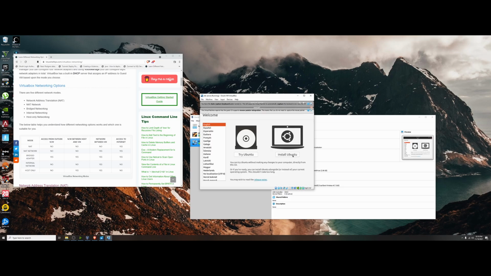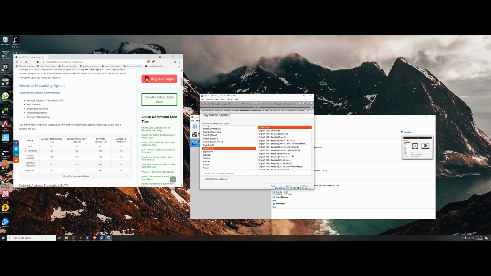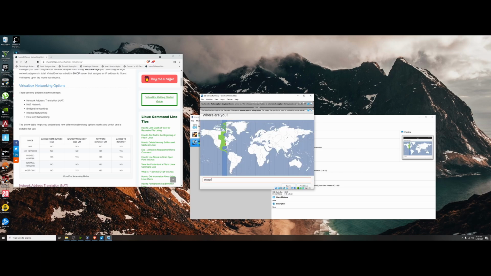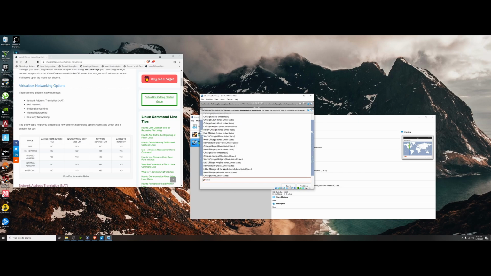Now click on Install Ubuntu. Choose a language that you're more comfortable with and continue. Click on Continue and install. Select a city, and this sets your time zone. I'm going to choose Dallas.